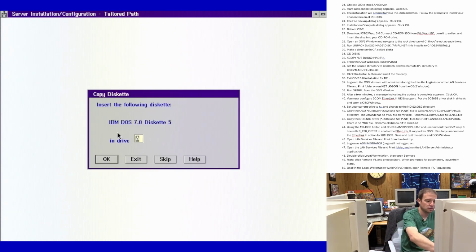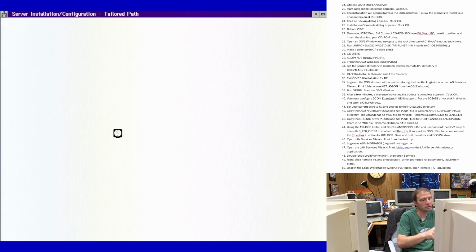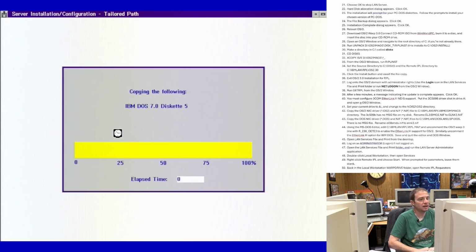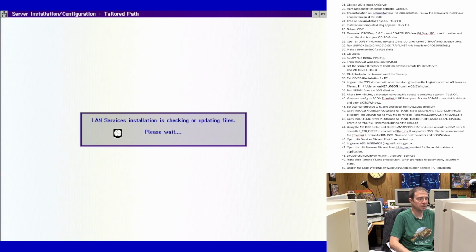And look at that. Out with the 5, 4, in with the 5. Out with the 5, in with the 5, out with the 4. And for the very last time, for PC-DOS, here we go. All right, light's gone out. I'm going to eject disk 5. So we're done with PC-DOS.